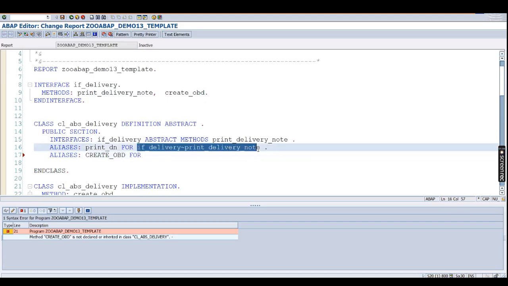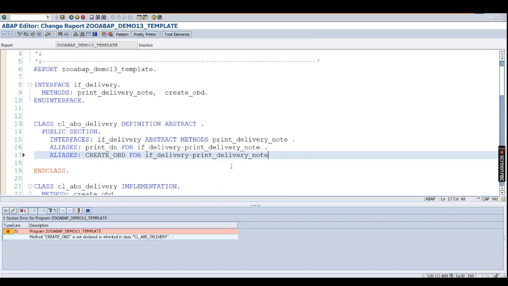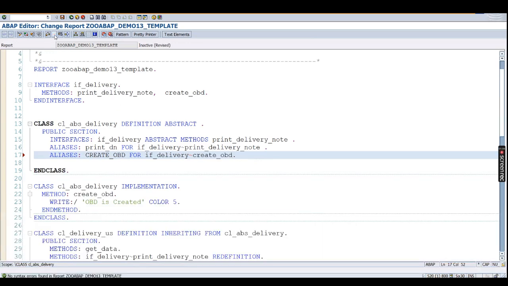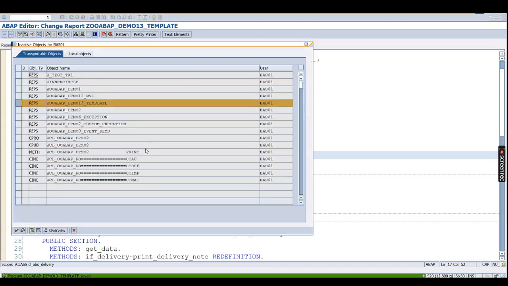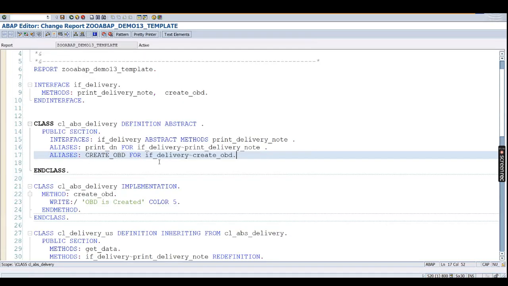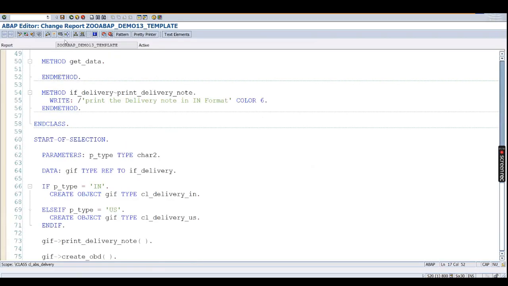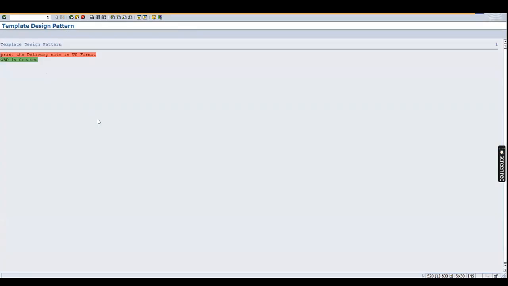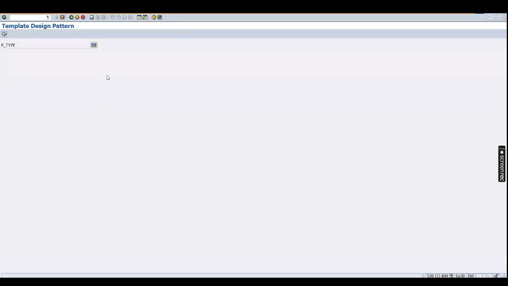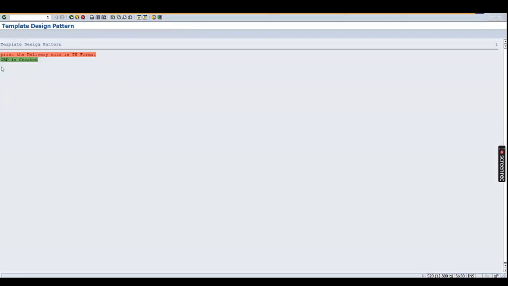I have declared this create OBD. Okay, so check the syntax and activate this one, and this time it will be activated. So the declaration part I have done, and now it looks good. Just run this one, and if you run it, OBD is created. Correct. Print the delivery note in US format, and OBD is created. Now if you give IN, it will be the same.